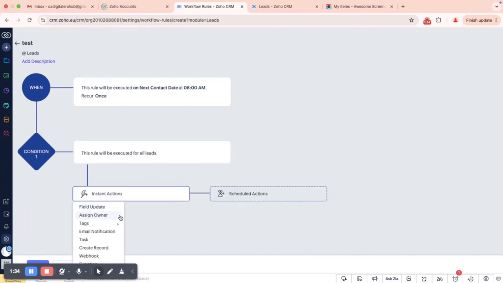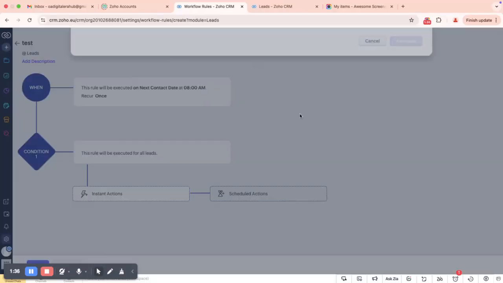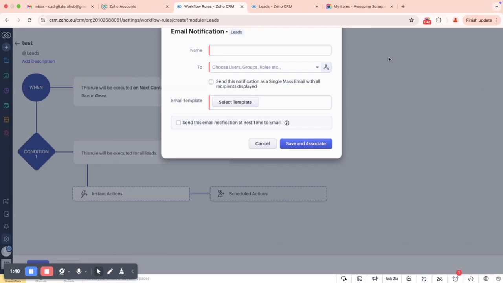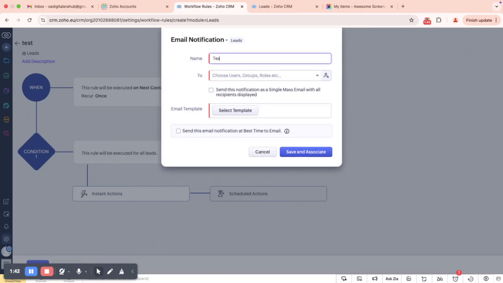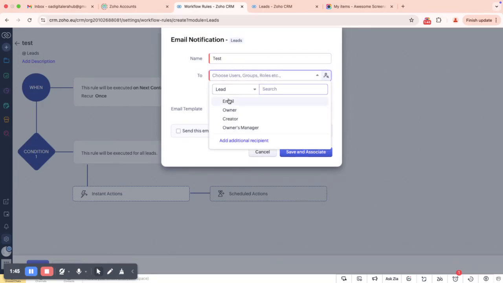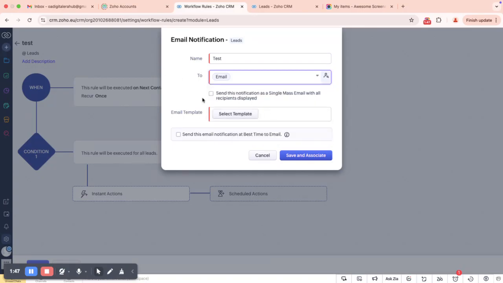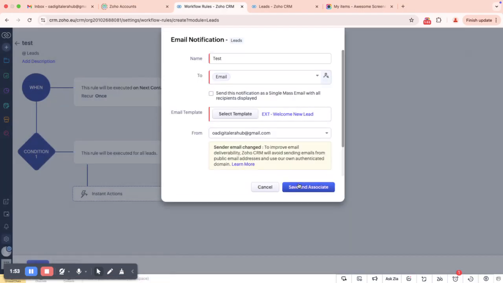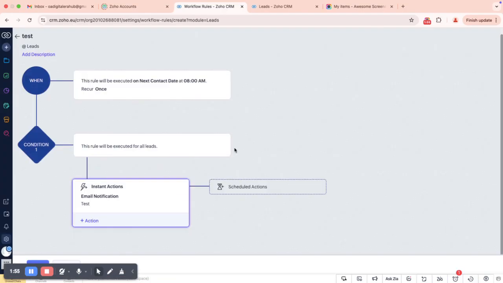Next. And here I can trigger an email notification. I can select the template, whether from the existing templates or I can create my own template. I'm going to send it to the lead email and select the template. If there is no template, I can create my own. I'm going to select just any one here, save and associate.